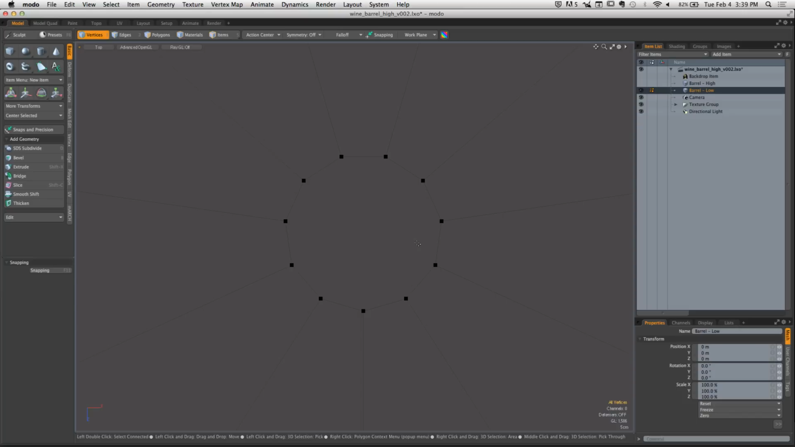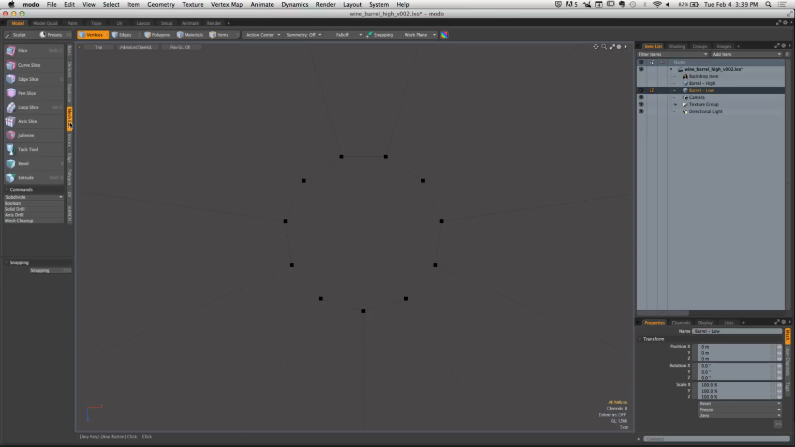What tool would I use? Let's just start there. Yeah, go ahead. Edge slice. Edge slice. All right, Quinn has got it right. Edge slice. Bam. You can find the edge slice tool under Mesh Edit. It's right there. Keyboard shortcut C.